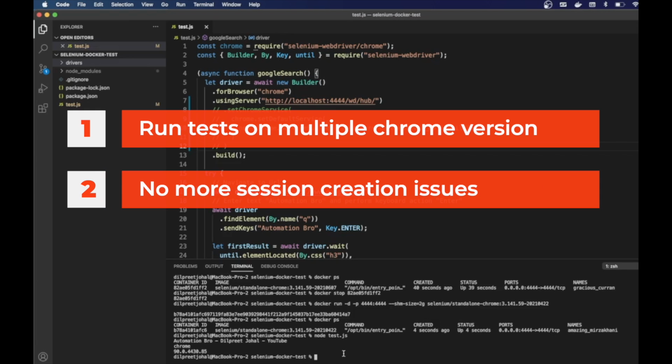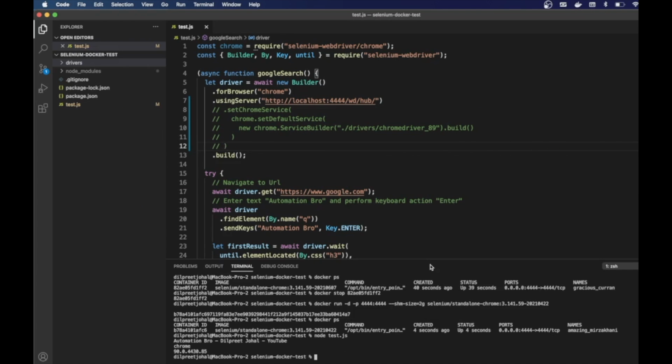Another advantage that we have by using Docker is that the session creation error that we had originally when we started the video is not happening anymore. And the reason for that is when we are running a test in a Docker container, the Selenium standalone Chrome is ensuring that the driver version I'm using as well as the browser version that I'm using are both the same so that we don't run into this session creation error.